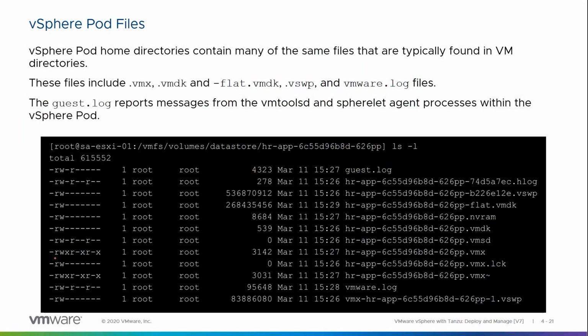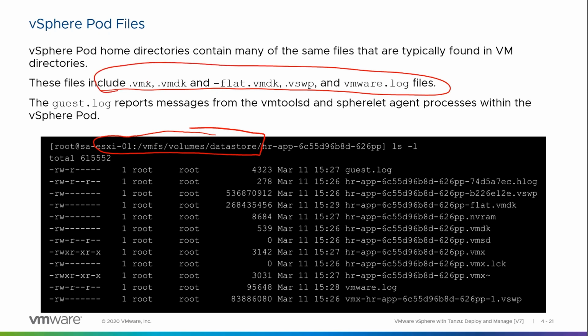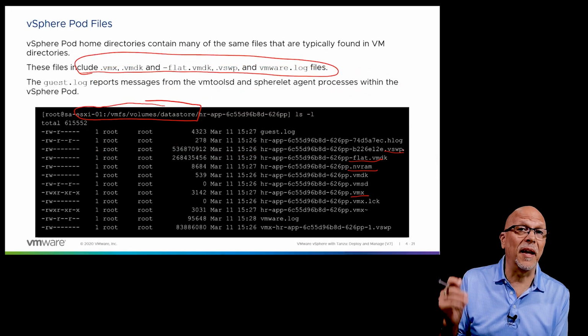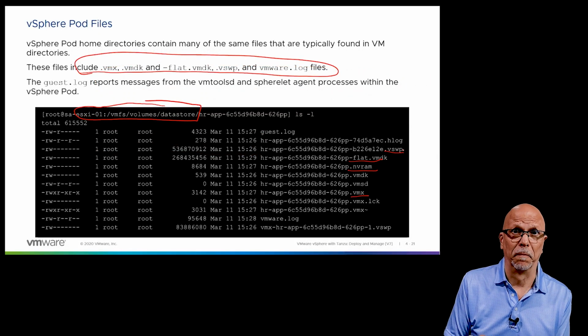To prove the point a little bit, we wanted you to see what a vSphere pod would look like if I SSH'd into an ESX host and I went to the data store where this vSphere pod is running. You'll notice I've got all the familiar files that I'm already used to seeing as a virtual machine. So I'm going to have my flat file. I'm going to have my VMX file, right? I'm going to have an NVRAM. I got a vSwap, all the familiar ones. It looks like and it behaves like a virtual machine.